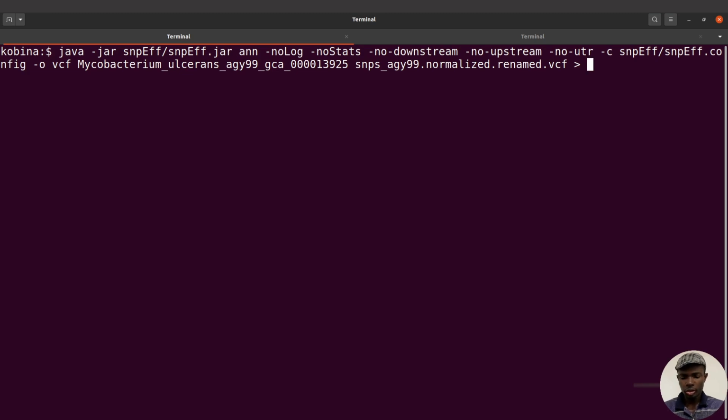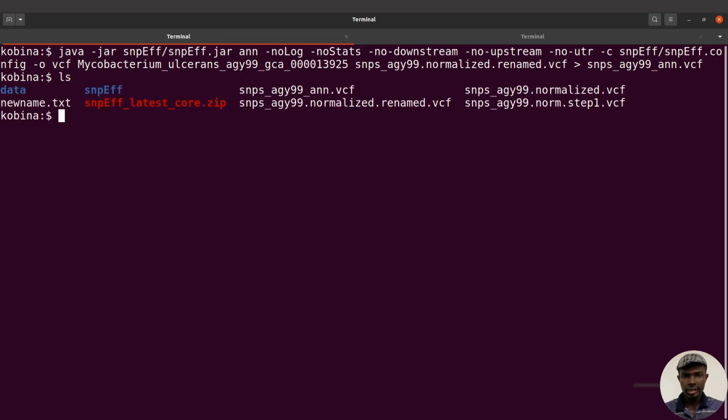So with the output, I can just say snps_AGY99_an.bcf. Right, so let's just keep it simple like this. So I'll execute this command, and then once I do that, snpEff will do its work, and then the output will be saved in this file. So now if I do an ls, I'm going to find that file here.